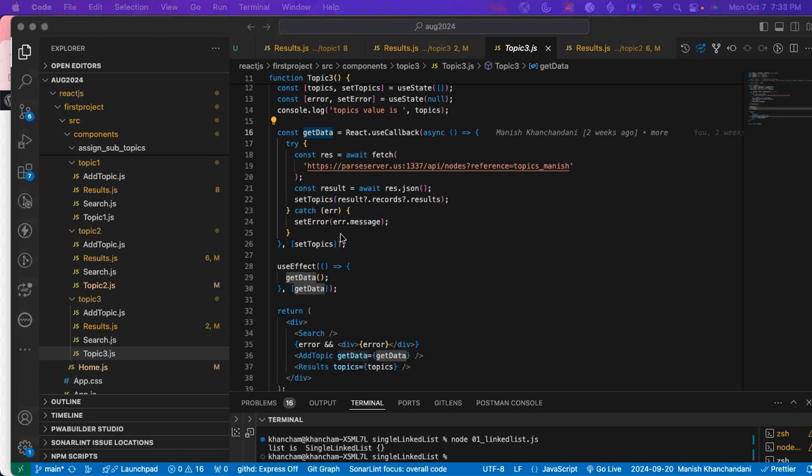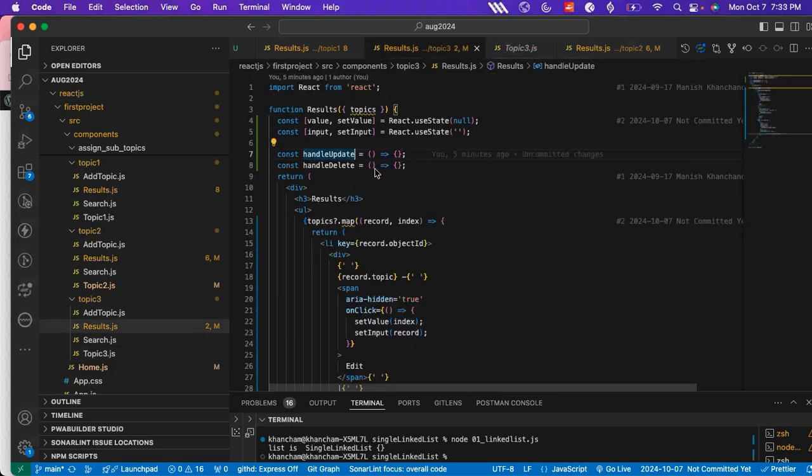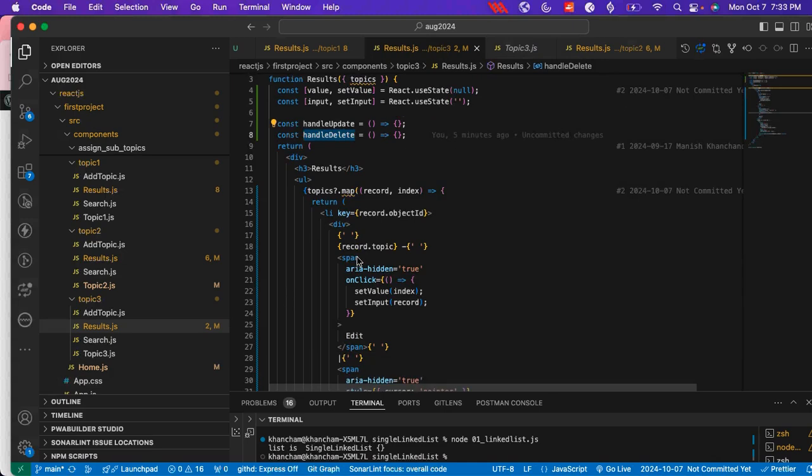Okay, so I'm back here. Whenever you update the record, you have to call this get data again to refresh the list of the records. So I will now show you the API, how to update and how to delete. You have to use those APIs here to update and delete the record. Okay. So let me go through the API.